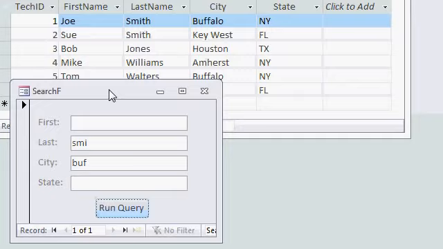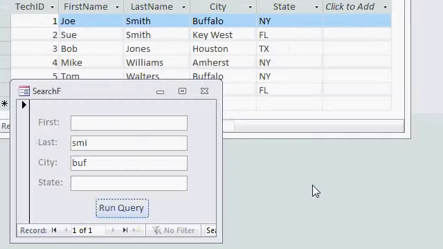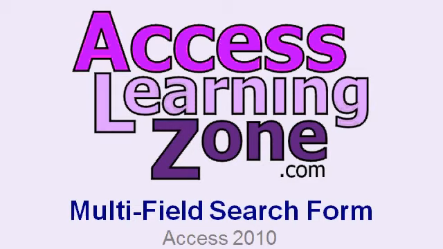Now, of course, remember, you can run this query and then take these query results here and feed this into a report. So this doesn't have to be just a query. Or you can even open up another form that shows you just those records. There's lots you can do with Access.